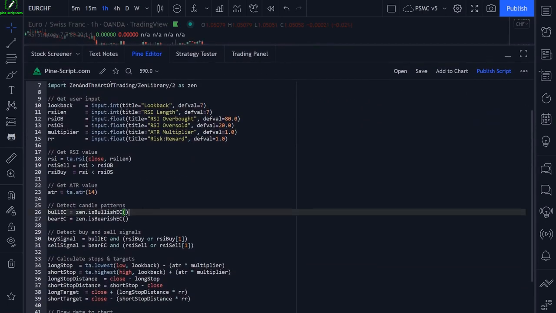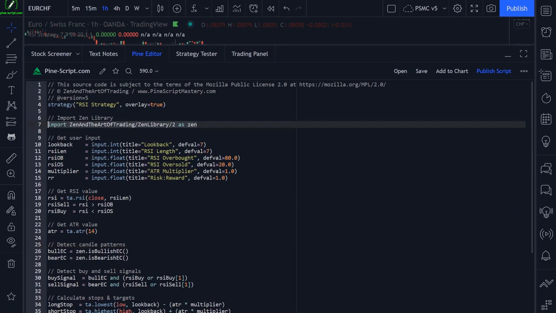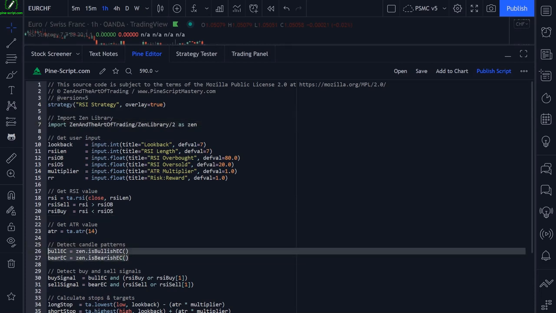This script is already detecting bullish and bearish engulfing candle patterns as our entry pattern. You could change this candlestick pattern if you want to. We're importing our Zen library, so I'm using my custom candlestick pattern detection code, but you can write your own pattern code if you want to, or use a different candlestick pattern such as hammers and stars if you want to. But for now, we're going to keep things extremely simple, and we're just going to work off the source code from this RSI lesson.